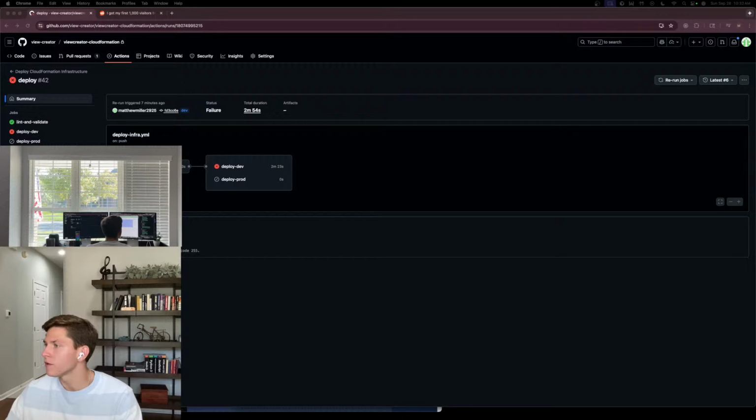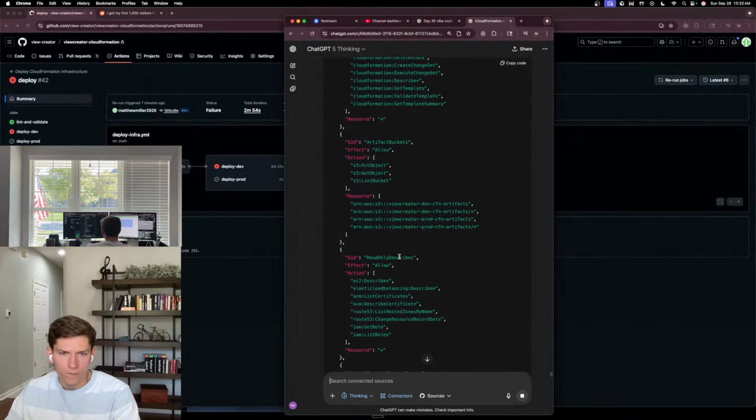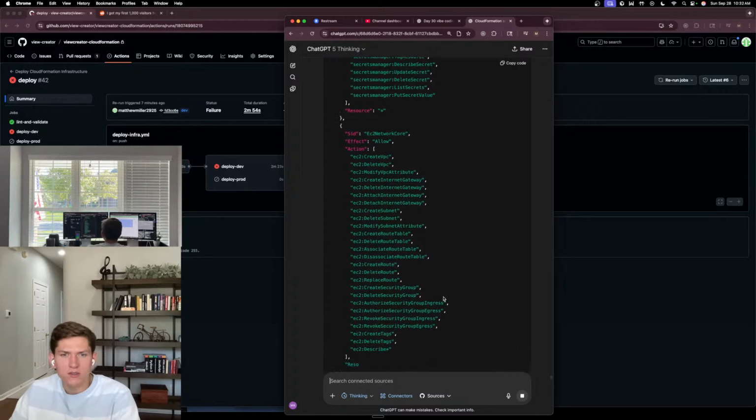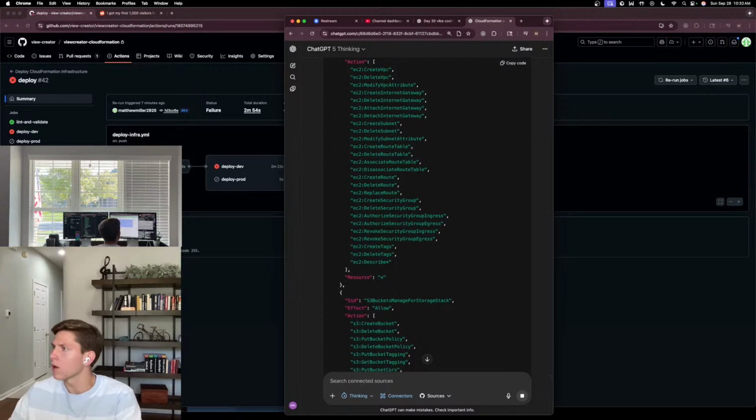All right, so we have some more permissions going in. I can show this. So here's what I'm working on. EC2 permissions. S3 permissions.